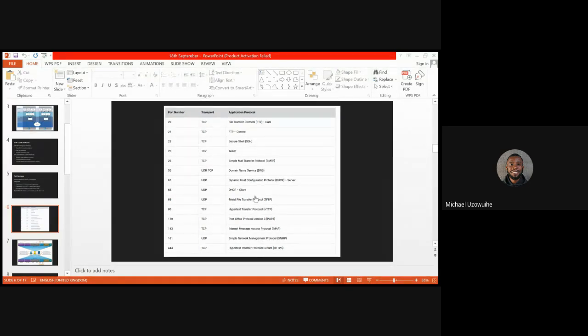And then HTTP or HTTPS, depending on whether it's secured or not, we also open up. And so many other things. Even if you are trying to download a file online, FTP might likely open up. So all of them will open up.